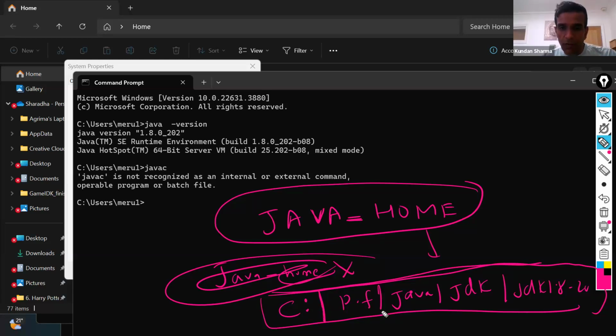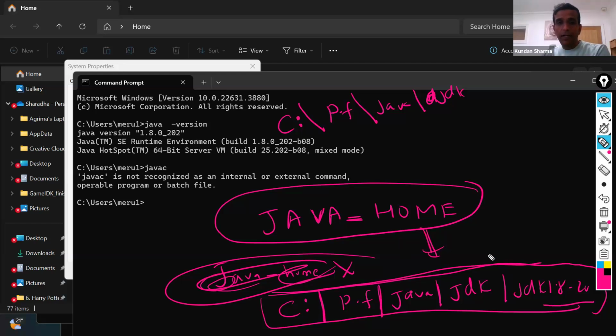I've just drawn this vertical line, but it does not have to be vertical. It has to be something like C:/Program Files/Java/JDK. It has to be slash, and you have to go till the JDK 1.8 folder. So this is the complete value for this variable. This is one variable, and the second variable is the path variable we have already seen.